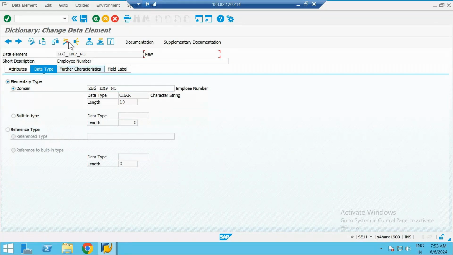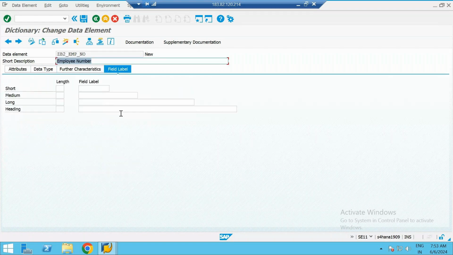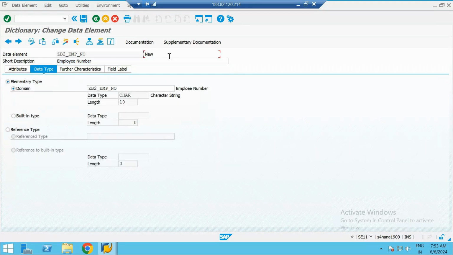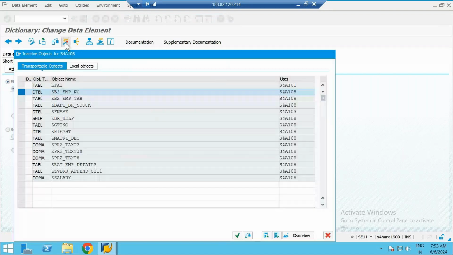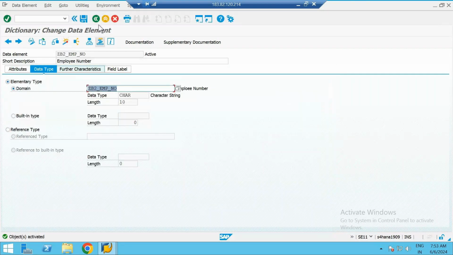So there is the field label here and further characteristics. Further characteristics we will see later. Field labels we will see now, and I will show you the difference between what happens if we don't use a field label and what happens if we use one. See, this is in new state. So I'll do a check. Nothing. Activate. Enter. Done.